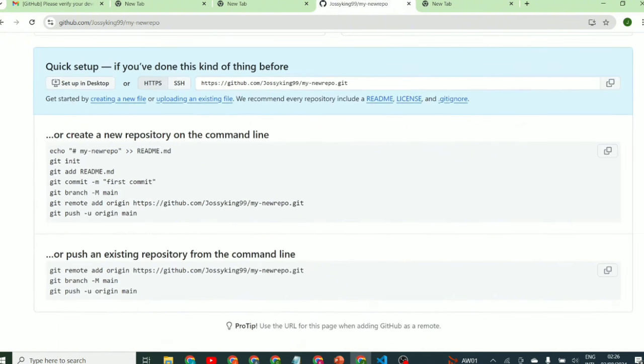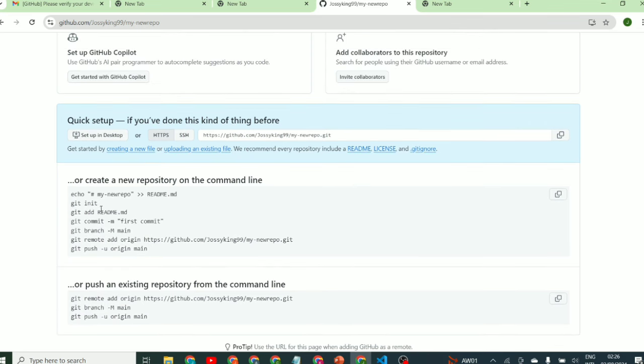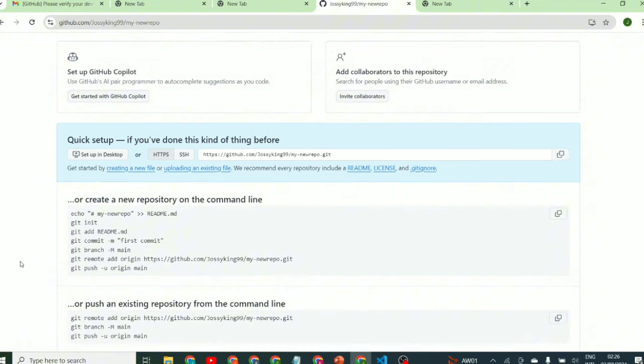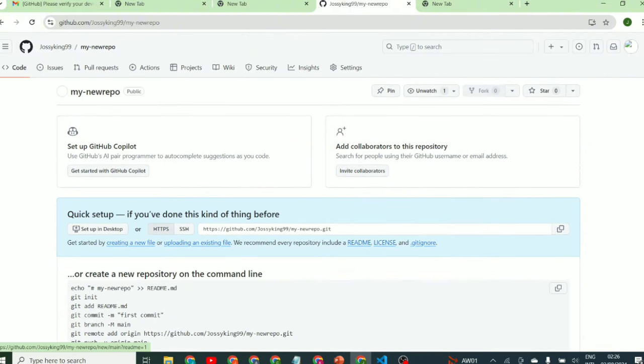But again, I try as much as possible to keep this tutorial focused on GitHub, because these are Git commands which you will use. All right, so that's the repo which you can clone to your machine to work on your project.